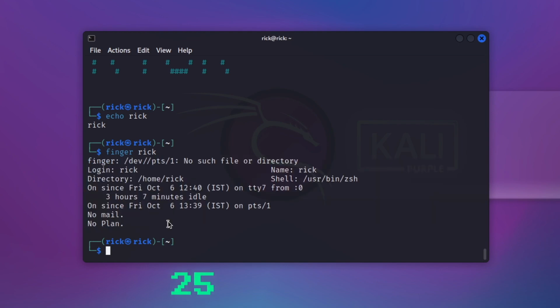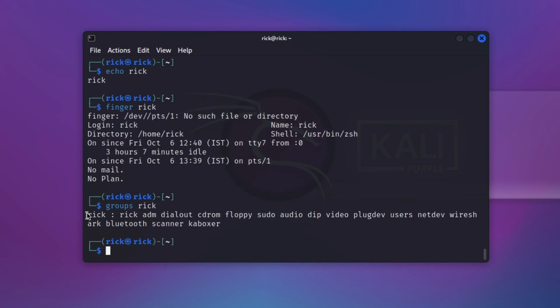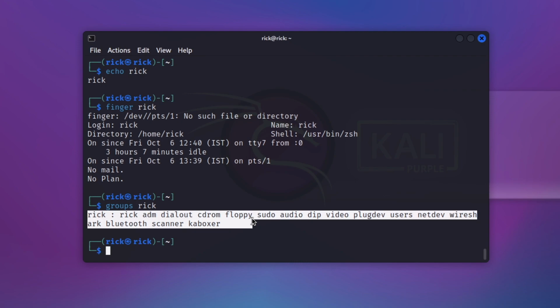And the next command is going to be the groups command. The groups command shows the entire list of groups a user is a member of. For example, groups rig. Over here we can see the particular information. Basically, the groups command is used for displaying which user has access to which type of files and directories.